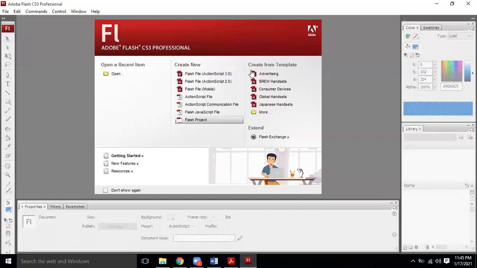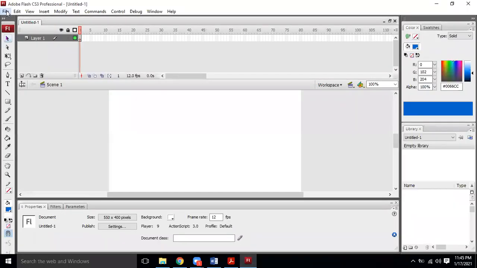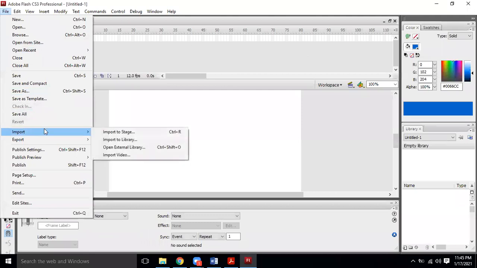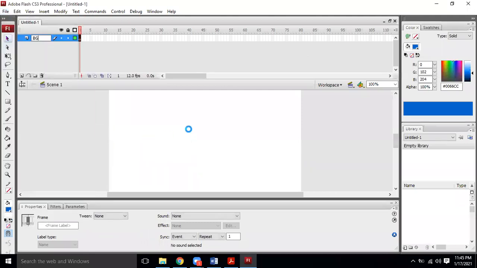I open Flash over here. One layer I am setting up as background. I'm going to File, Import to Stage.